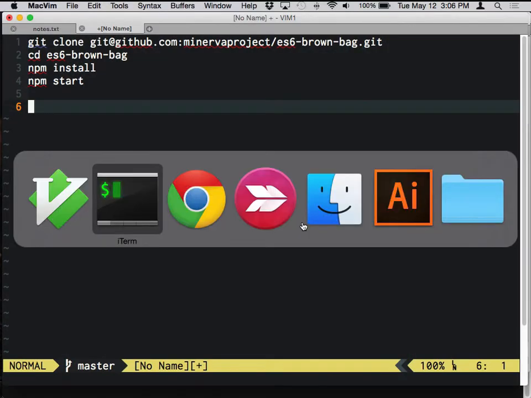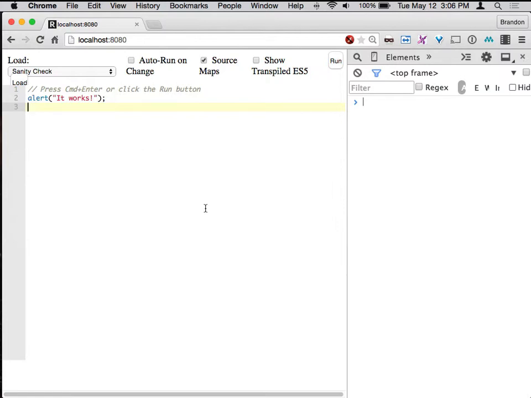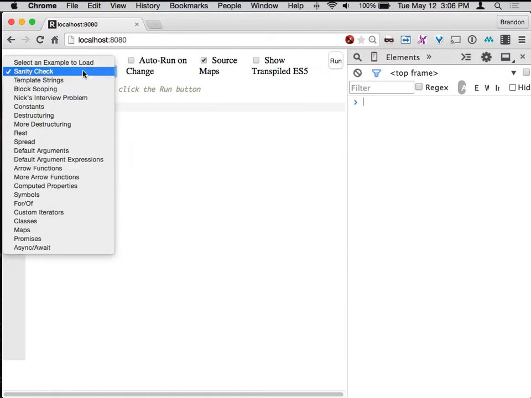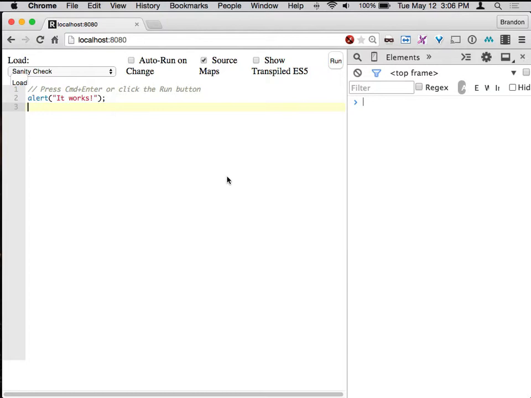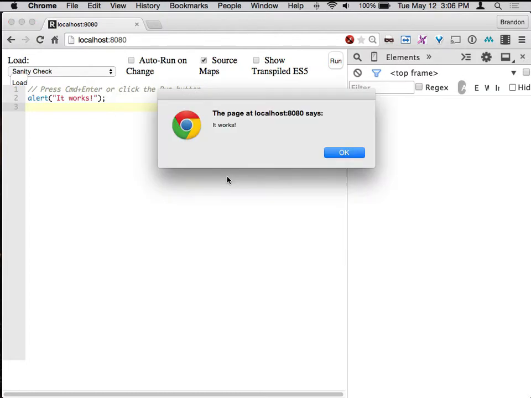Yes. Alright, so if you start the app and you bring up localhost port 8080, you'll see just a little JavaScript code editor here with some demos pre-built. So if you haven't already, just choose sanity check from the drop-down menu and click load. And if you run this using Command Enter or hitting run, you should see an alert that says it works. And if it doesn't, something is wrong.